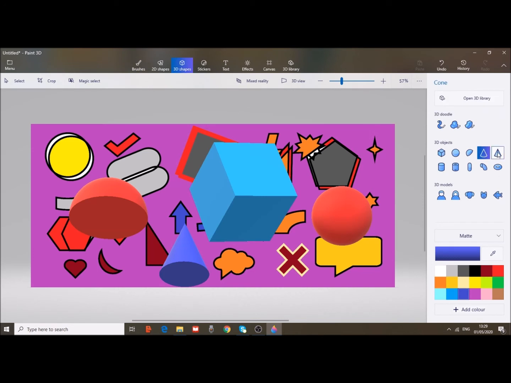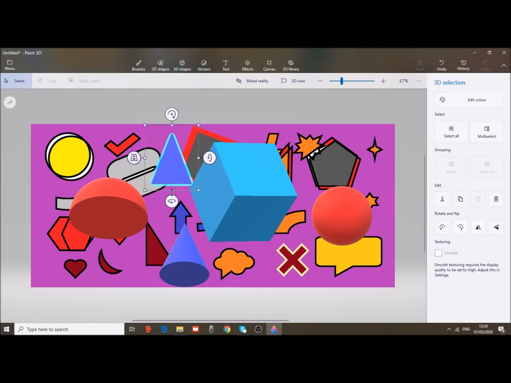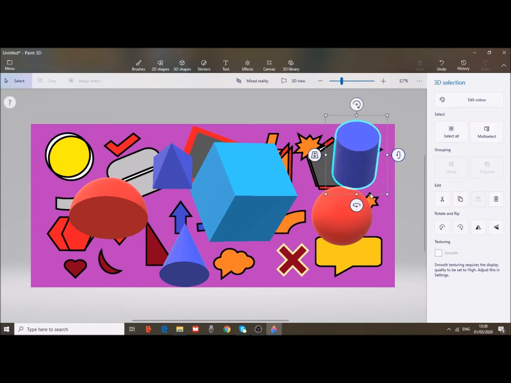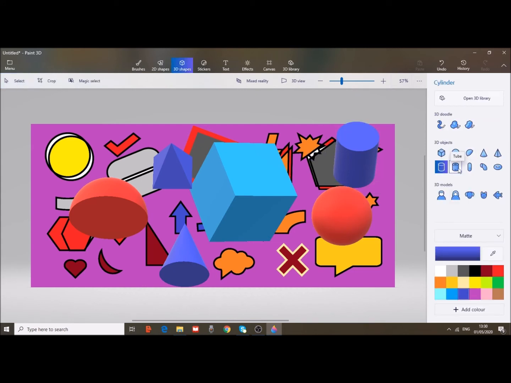Another 3D shape. A pyramid. Press with the button outside the square so to delete the square. And let's create a cylinder. I will leave this color, I like it, so let's continue with the cube.